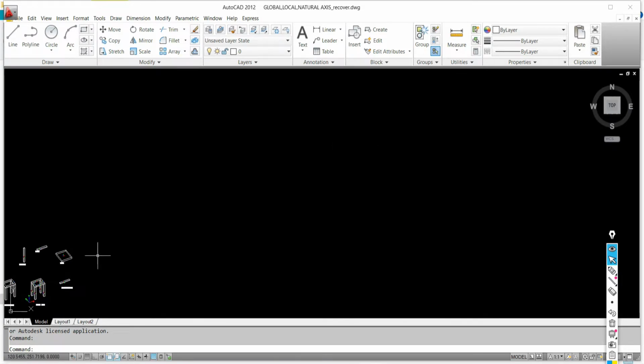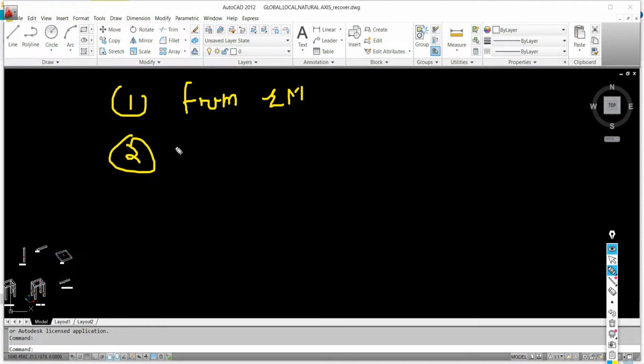what are the different types of elements present in your software? There are two types of element present in your software. First one is your frame element, and the second one is your shell element. Your frame element and shell element.